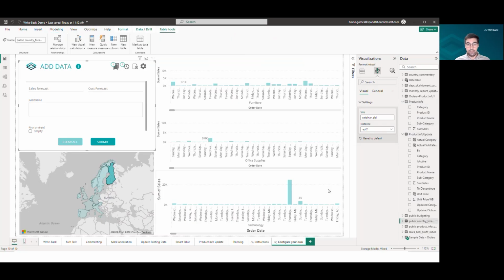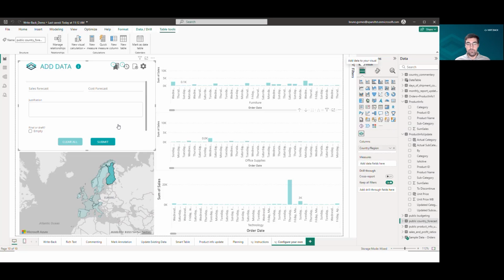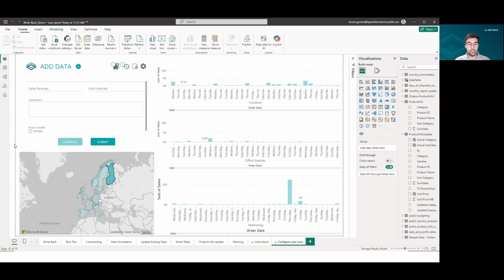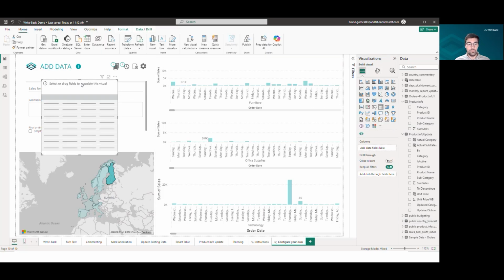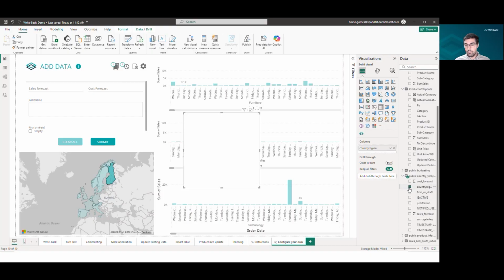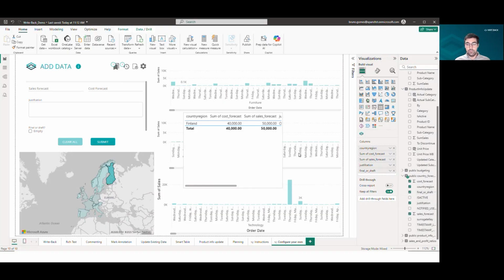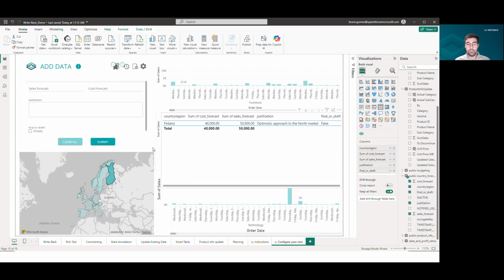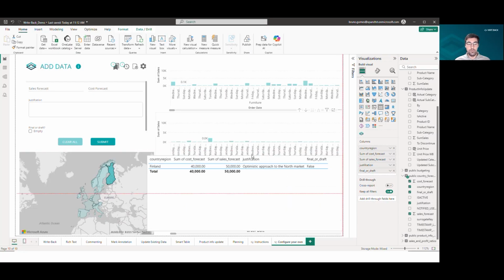There we go. So I can just create another visual or join it in the table visual. But just for simplicity, I'll just create another visual over here where I can have the country and the respective forecasts, as well as the justification, and if I want a final or a draft. So as you can see, we can easily get this operation going.